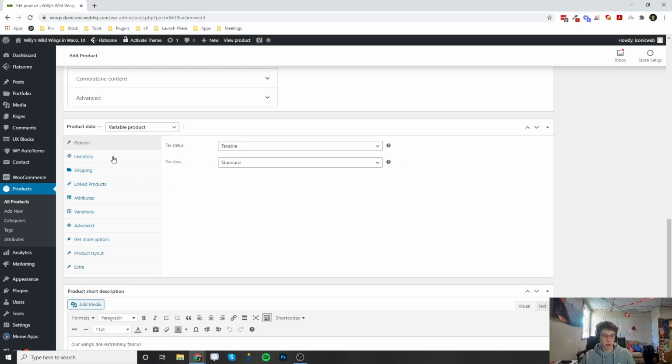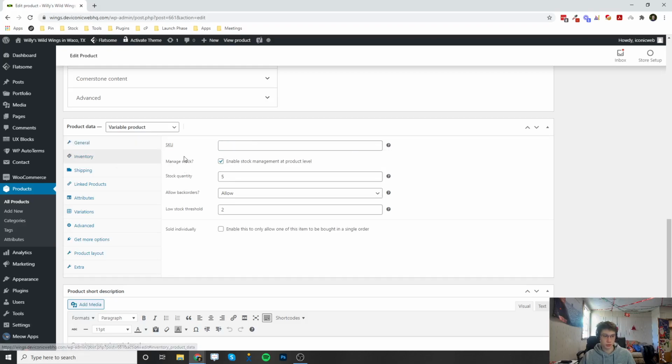And once we do that, on the general tab, most of everything is going to go away except for the tax status and everything. The inventory, you can look at my simple product video to learn how to configure all of this, as well as all the other tabs in here except for attributes and variations.